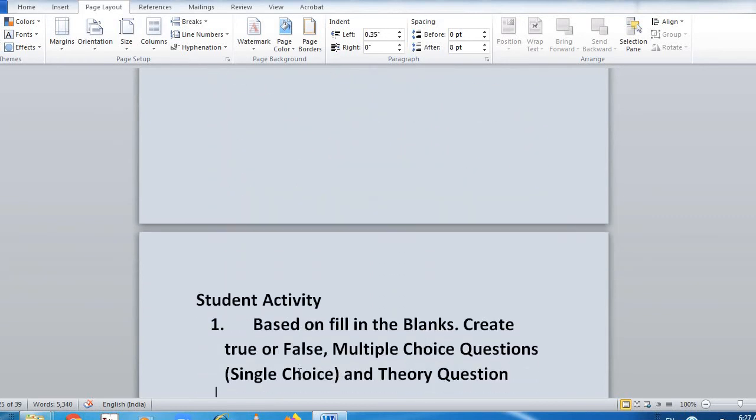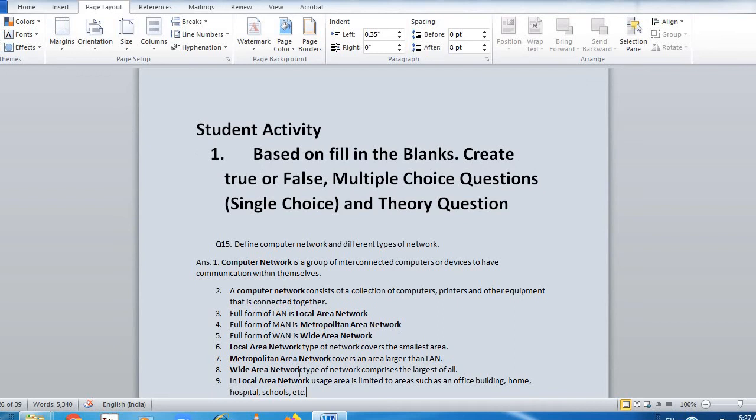Now here is the theory question. It's a huge question. Define computer network and different types of network. Now what is computer network? It is a group of interconnected computers or devices to have communication within themselves. So it's a group of so many computers that are connected, or other devices such as printers and so on. A computer network is a collection of computers, printers, and other equipment that is connected together.